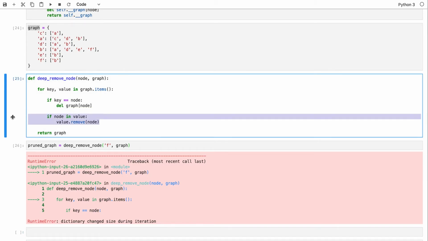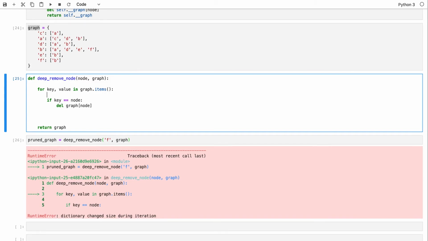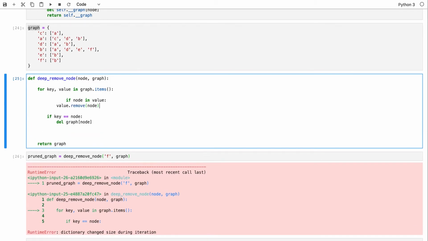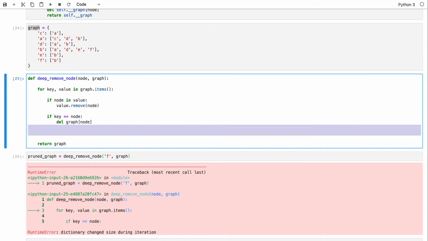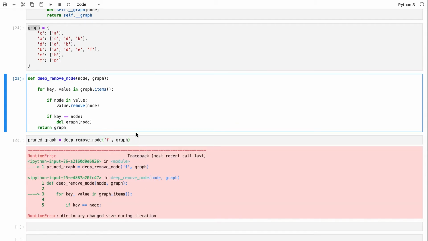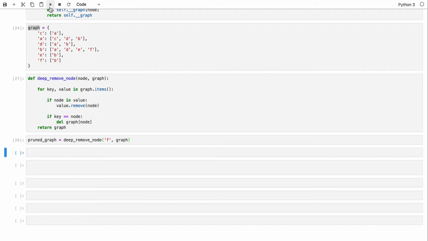Let me see. Maybe we should remove the value first. If we can remove the value first before the key, then it might work. Because the dictionary doesn't like the size to be changed in runtime. That is the issue here. So let me run this one more time, like that, and then run it one more time.